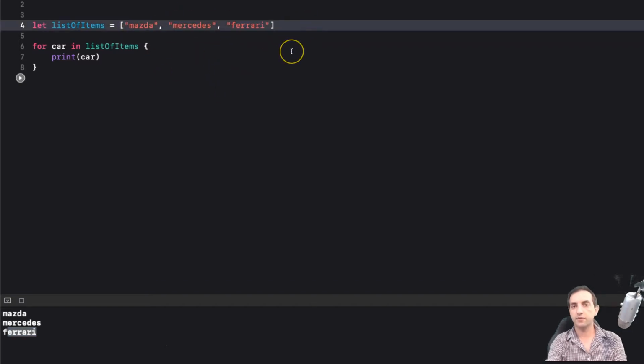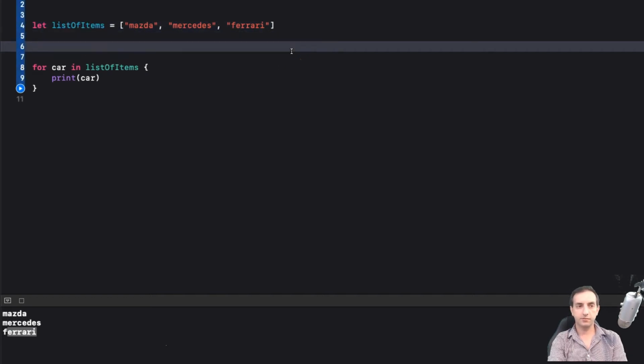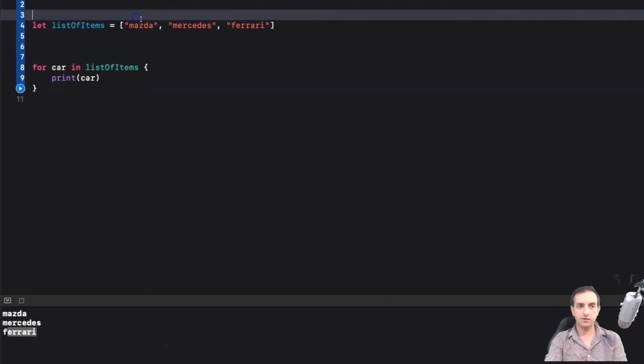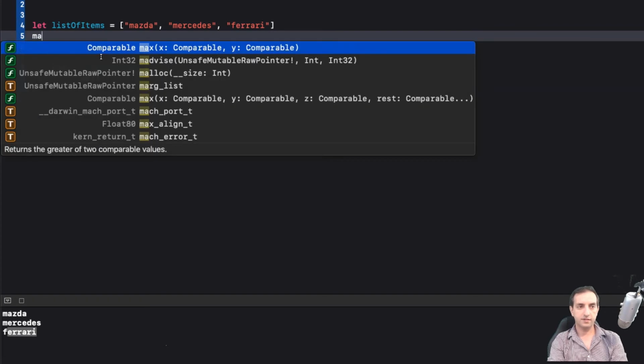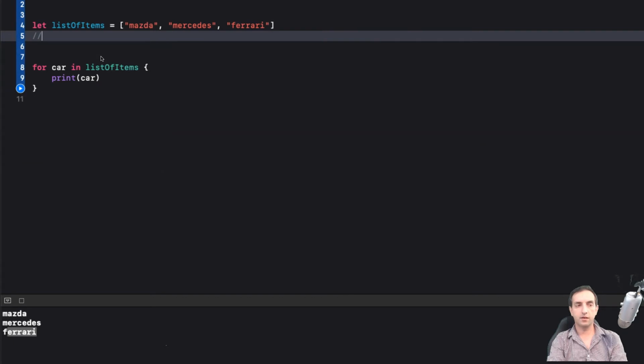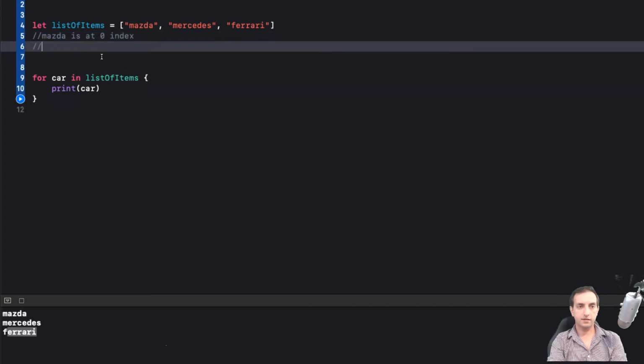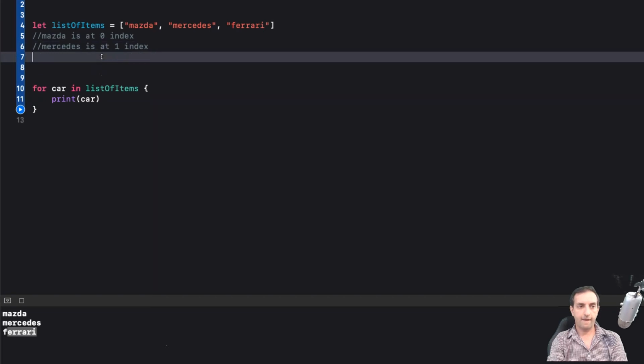Another thing about arrays is they're zero based. Basically what this means is the index of this array starts with 0 and then goes up, so Mazda is at 0 index, right? Remember we could do comments here. Mazda is at 0 index, and Mercedes is at 1 index, and Ferrari is at 2 index.